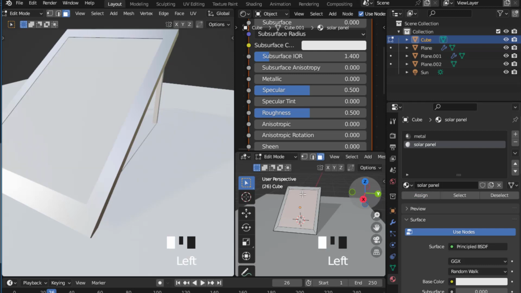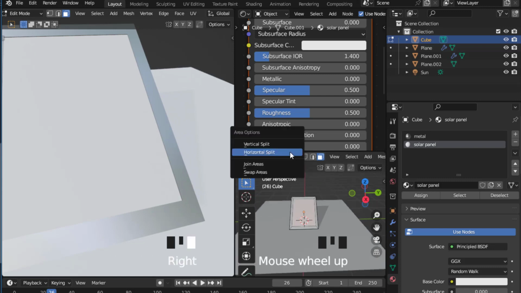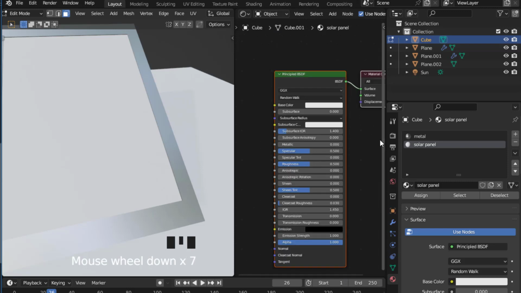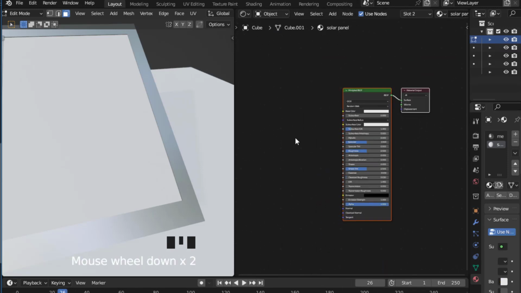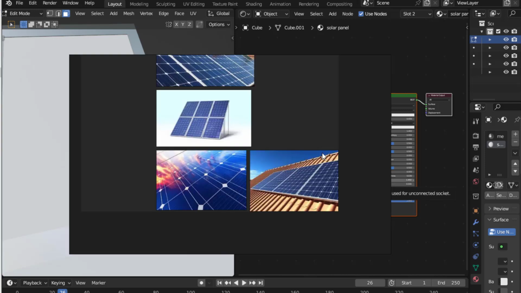Now let's assign it. And maybe let's close this window, and let's move this thing again right here. And now we are going to start making this. Let me bring up a reference.